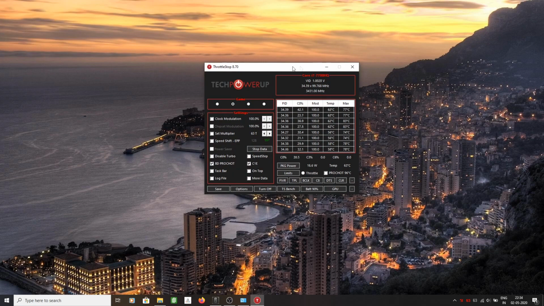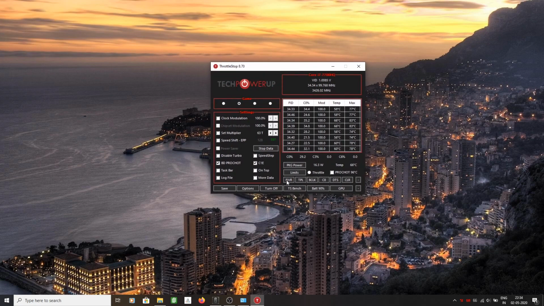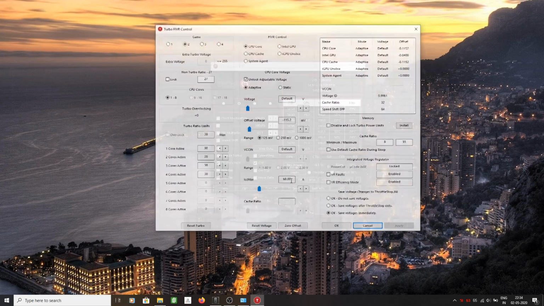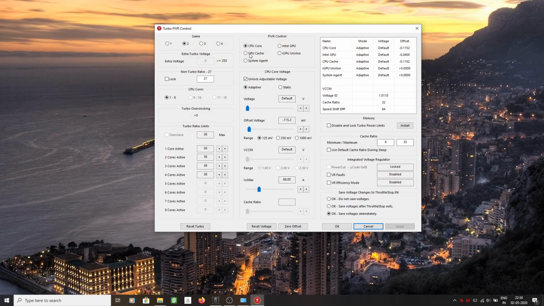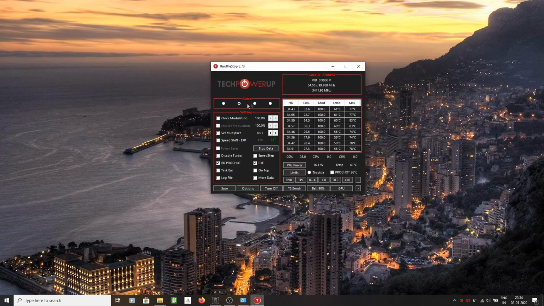So I'll just show you quickly my settings. You want to go to F5. If you go to F5 VR over here, you can undervolt your CPU. For example, let's go to there.